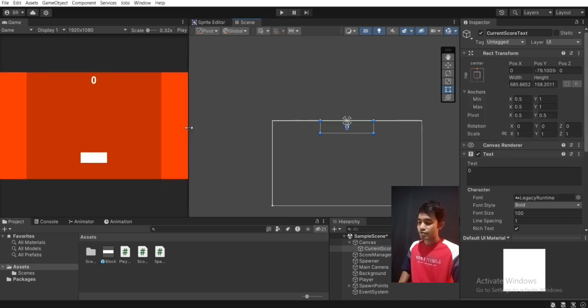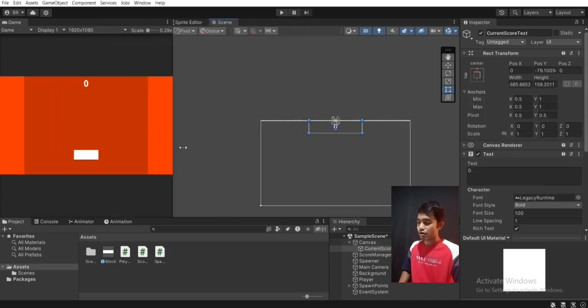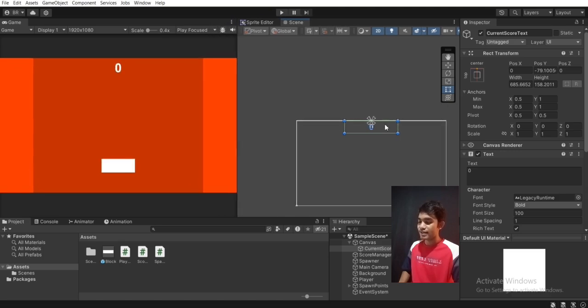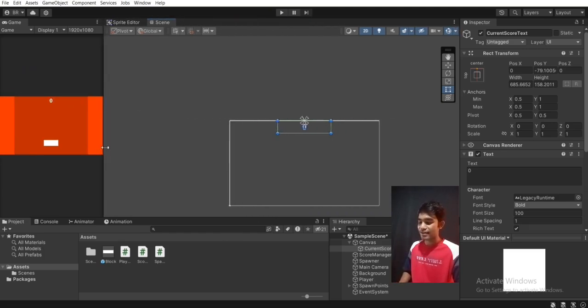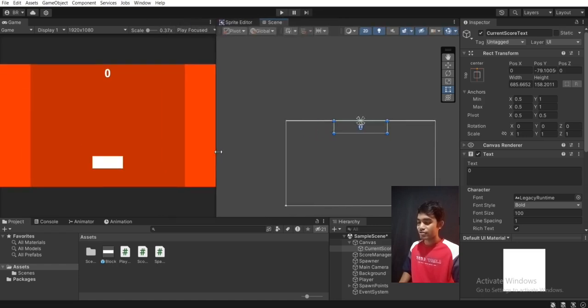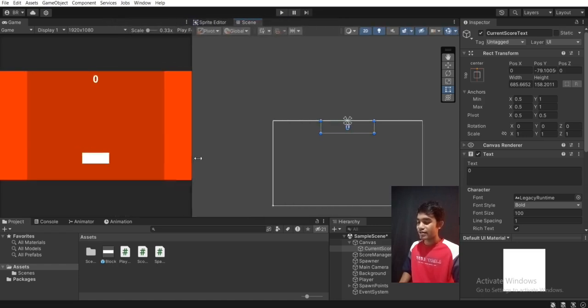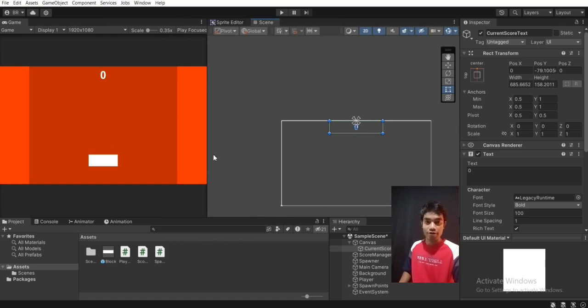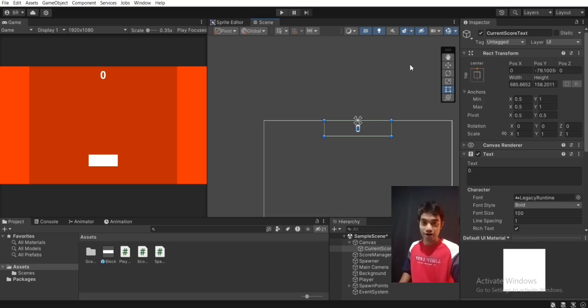Now if I try to scale down my screen size or expand it, as you can see, this text always stays at the top. Okay, it just stays right there even when I'm scaling my screen size down or up, and it just resizes itself according to our screen size. So that is the cool thing about this. Select this top one, and it will always be at the top no matter what aspect ratio you are working with.